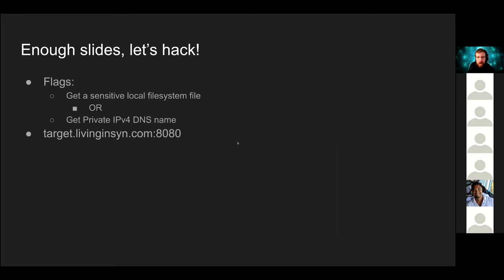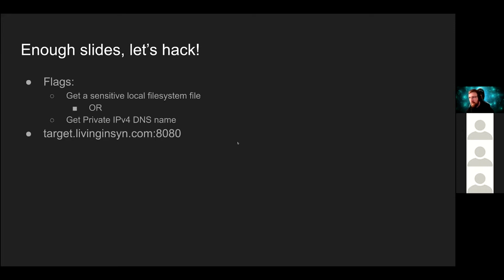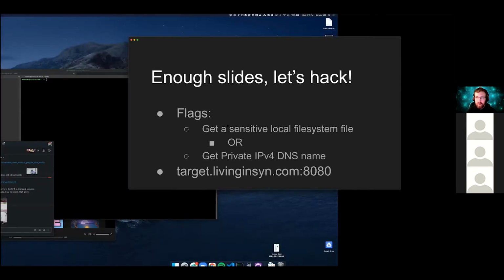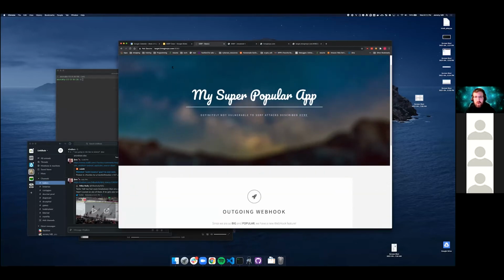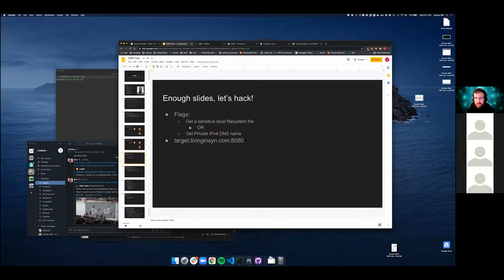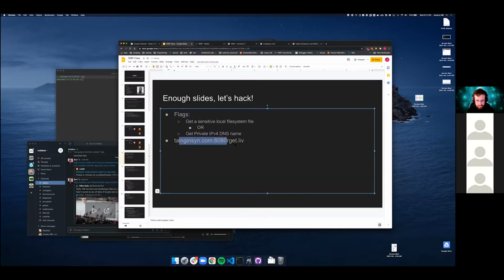All right. So enough slides for the moment, right? We got a couple more, but let's look at what SSRF looks like. So you all can get to this as well, right? And this is at target.livinginsin.com, and this one is running on port 8080.